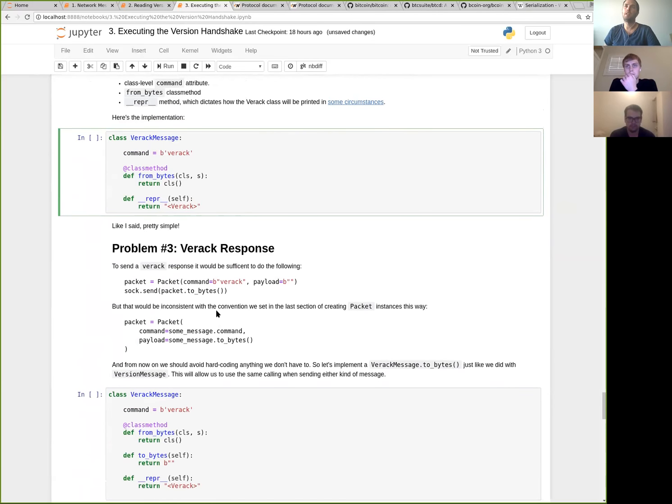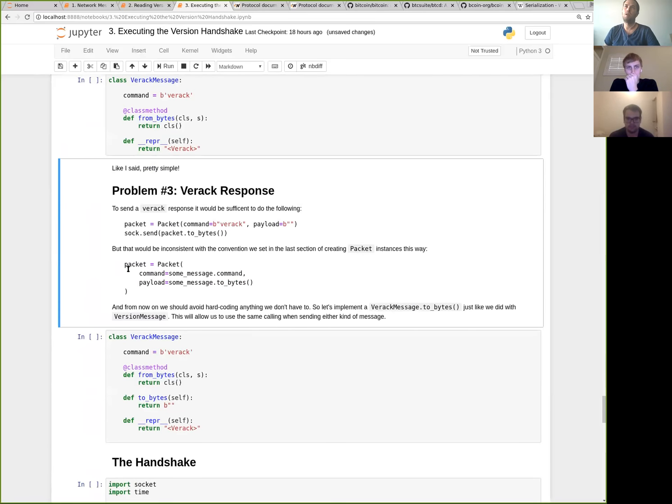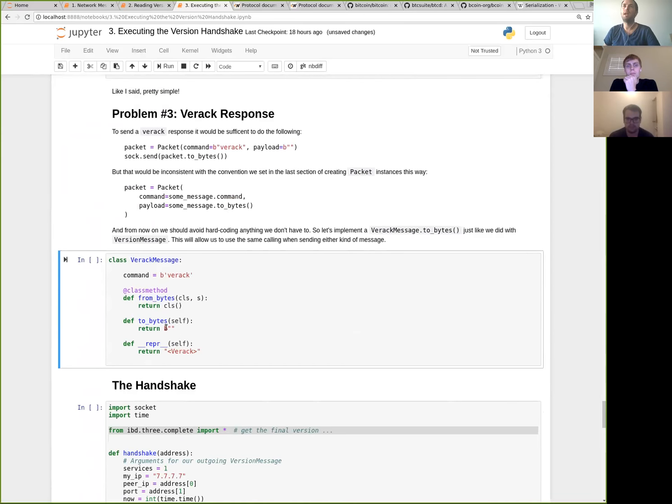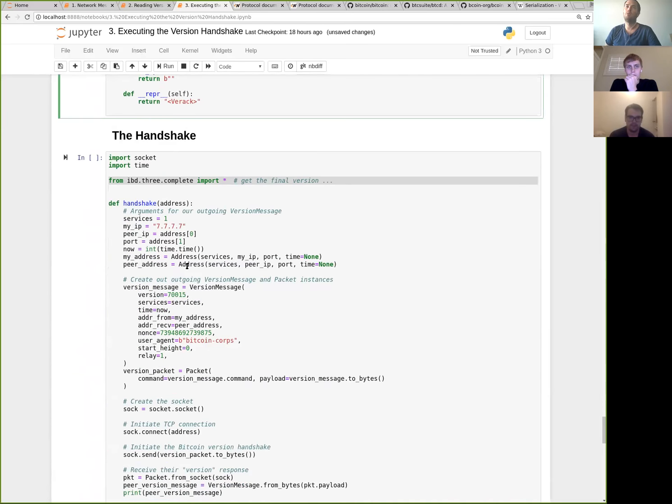And we still want to be able to do the same thing with verack, right? Take a verack and turn it into a packet. We want to always do the same thing when we're creating these packets. So we'll add a to bytes method here too. And it just returns an empty byte string. It just doesn't have any information in it. And so this is how verack works. And now we're at the end here. Boom, this is our handshake.